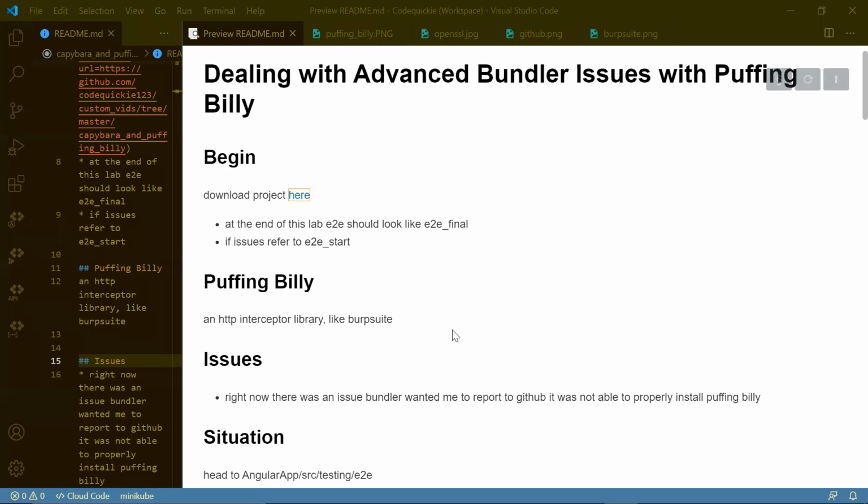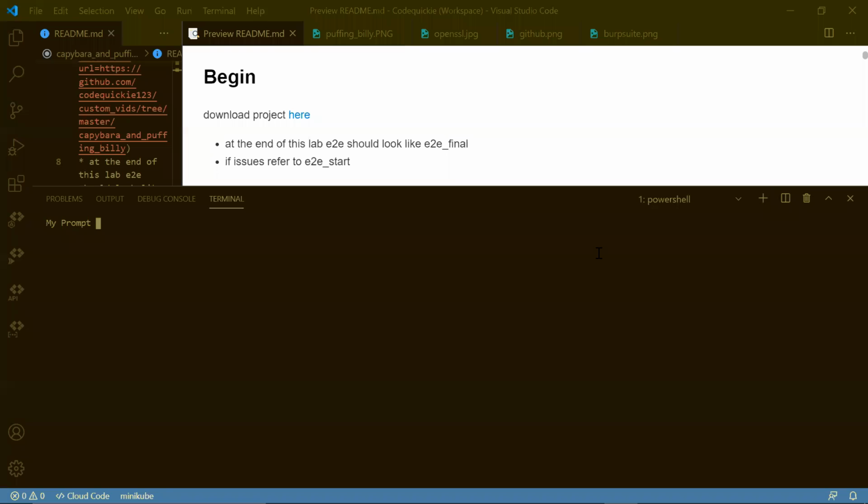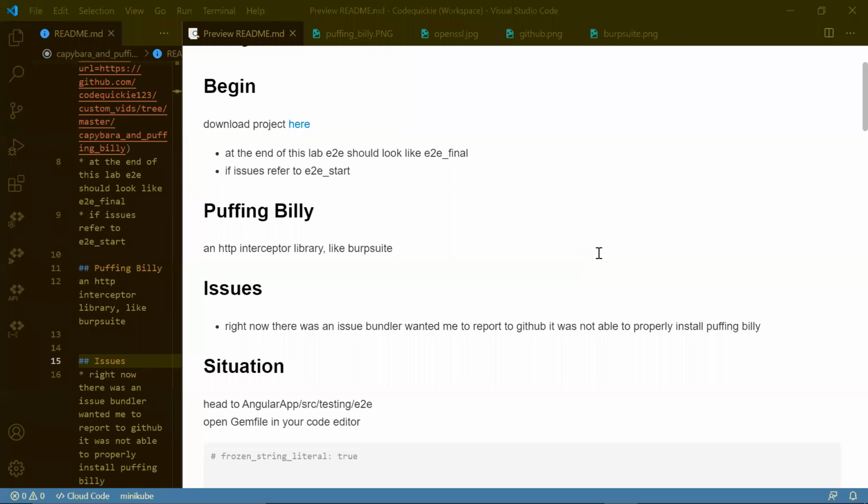And now after the download, what we want to do is head over to the project root. So we're going to open up the Angular app, right? That's going to be our front end. We're going to go over to testing and then E2E. So the whole lab, usually we try to do this in a file, but now we're actually using a folder. So at the end of the lab, in the top level directory, E2E should look like E2E final. And if you have any issues when you do this lab on your own, just copy and paste, override with E2E start.